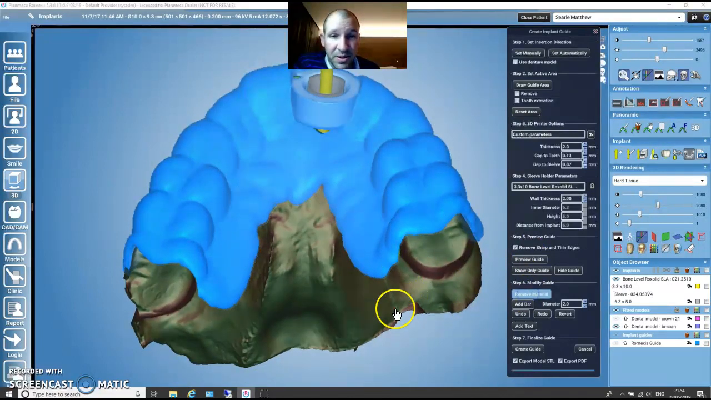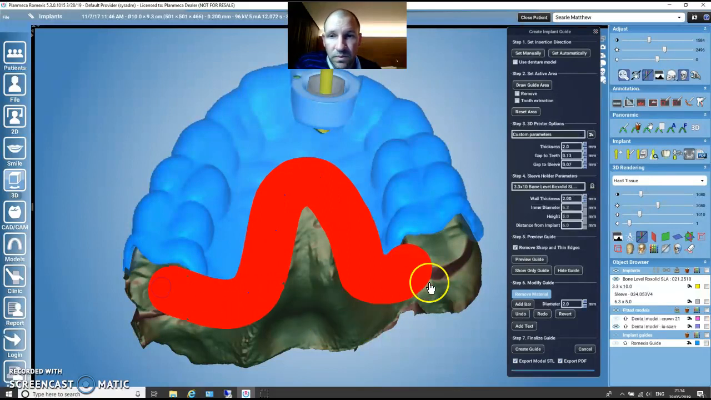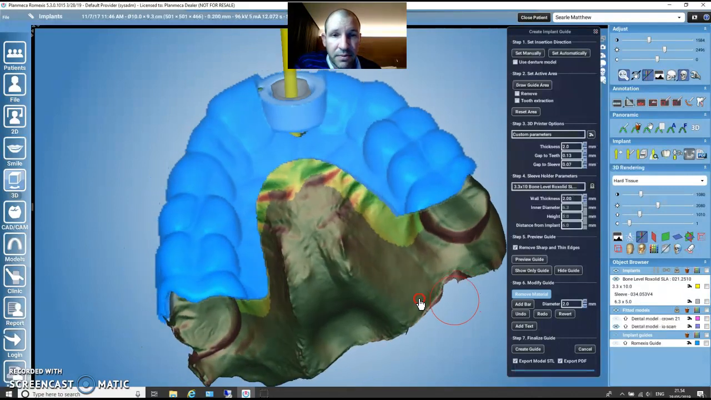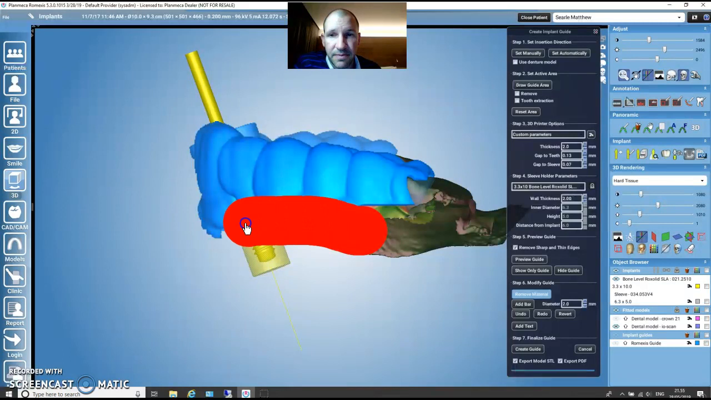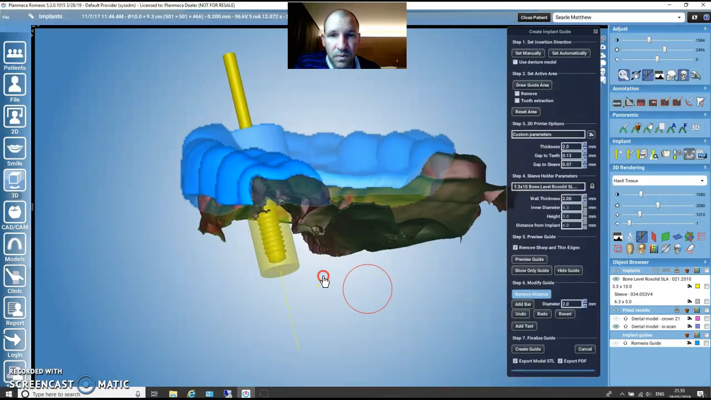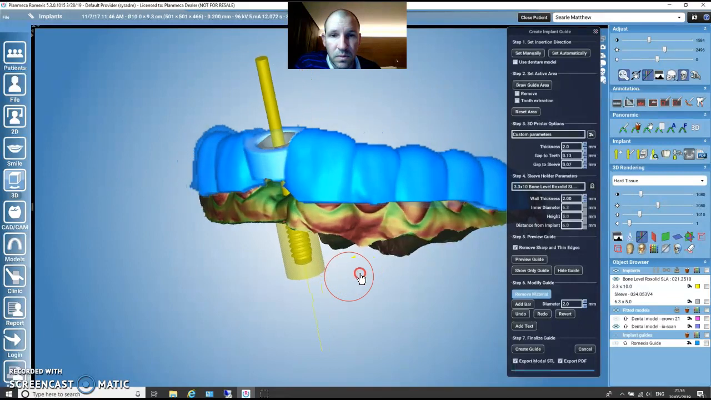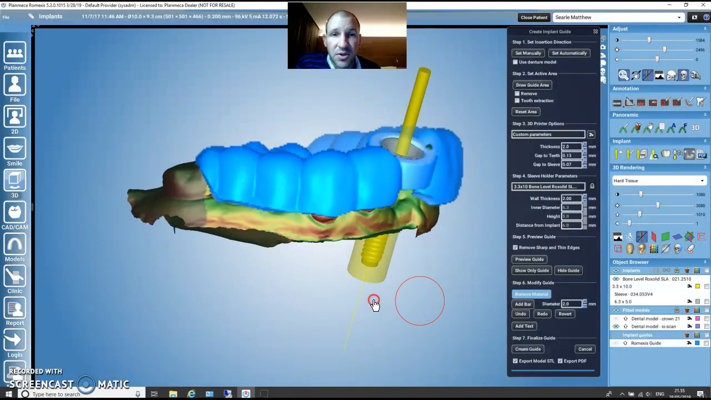So, remove material. I'll just make that a little bit larger. So that's that. I'll bring that up and around that way. Sorry, that's my mouse there. And then you can just trim up that last little bit just there. So done. Surgical guide created.